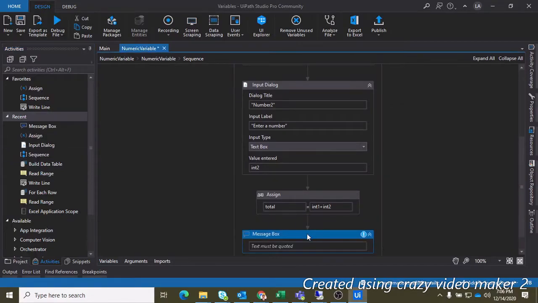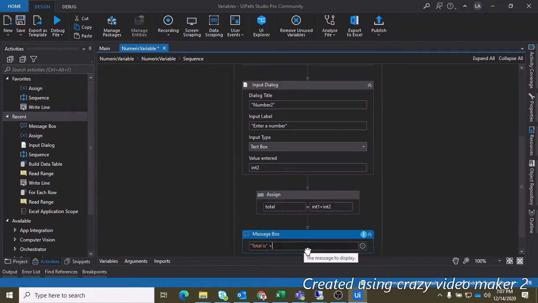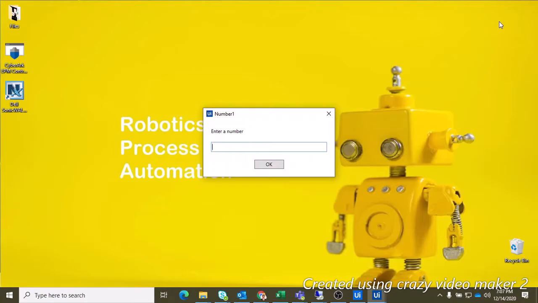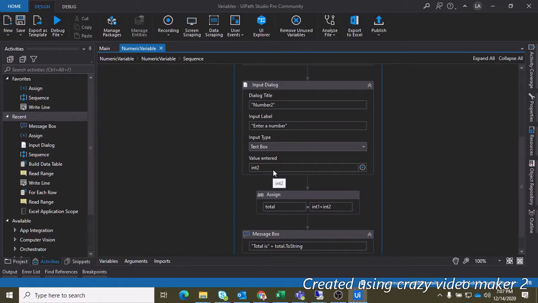So, message box, "total is" plus total. Here, notice that as it's an integer, convert it into a string with ToString. Done. Run the program. Enter a number, 20, 30, total is 50. So that's a simple example of a numerical operator.